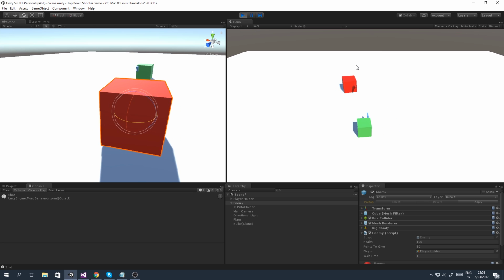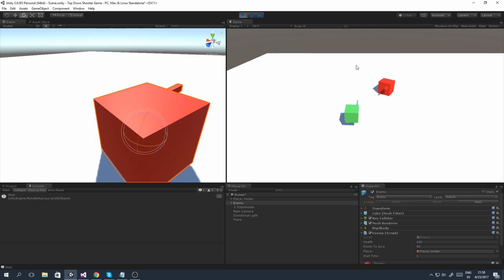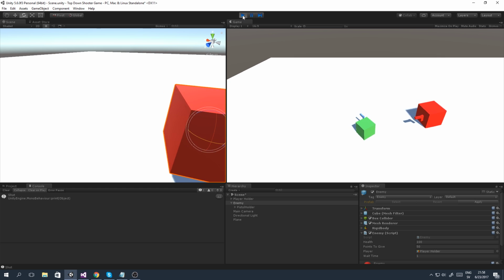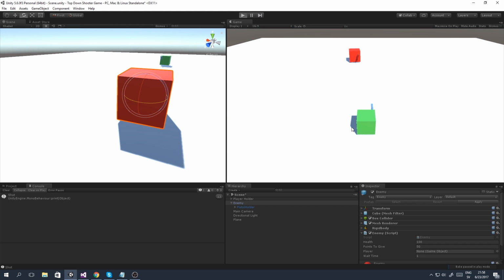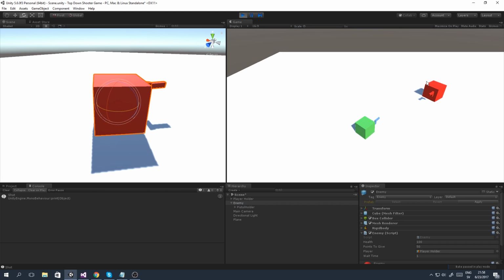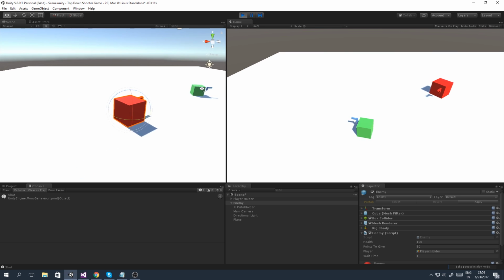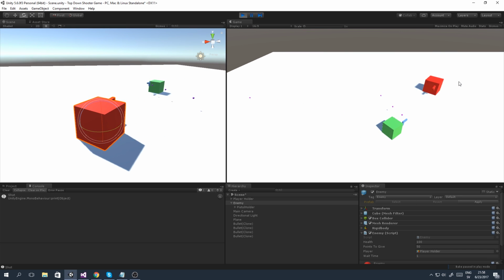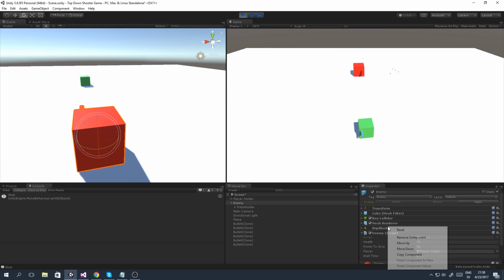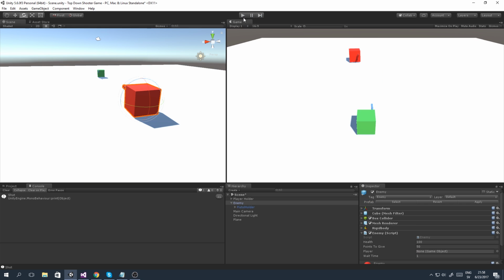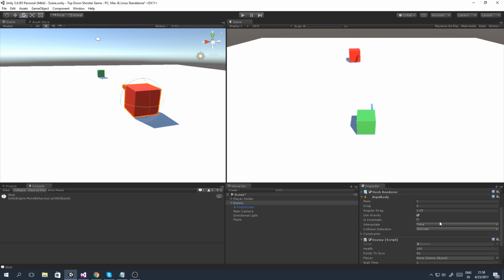The enemy is somehow moving for some reason. I don't really know why. It's literally just moving back, although I don't know why. Remove rigid body? Okay, it's because of the rigid body. That's stupid. I don't know why that happens.